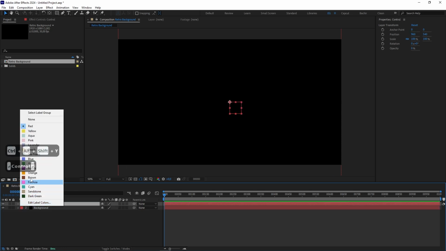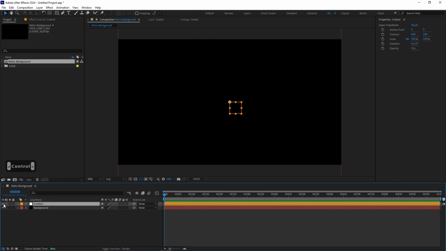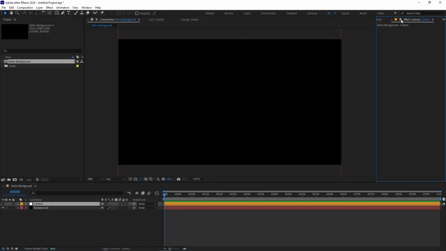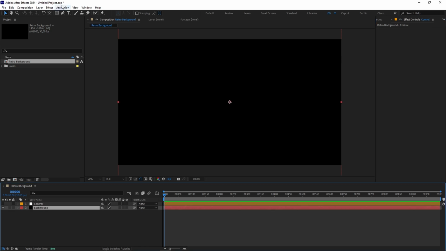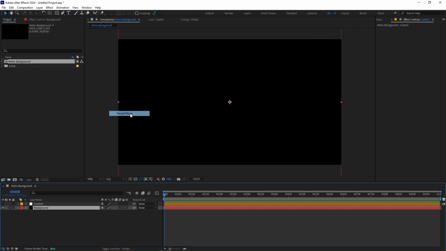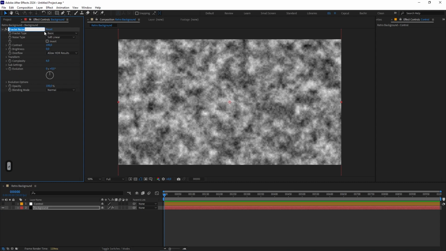Make it orange. And turn it off. I will be using it a lot, so I'll place it on the right and lock it. That way, the controls stay visible even when another layer is selected. Now select the background layer and add a fractal noise effect. We'll be using a few of these, so let's rename this one to Gradient.